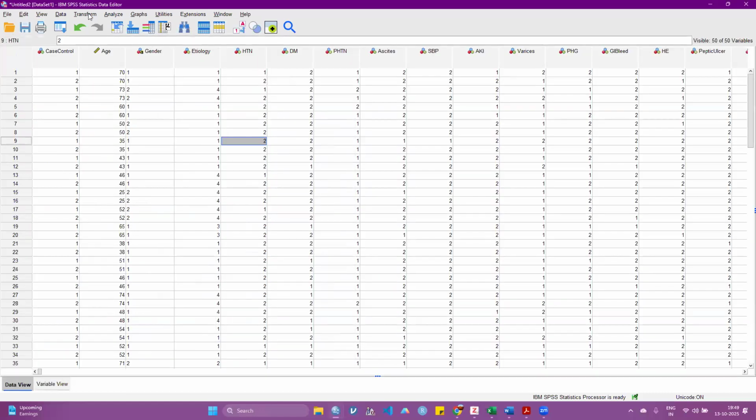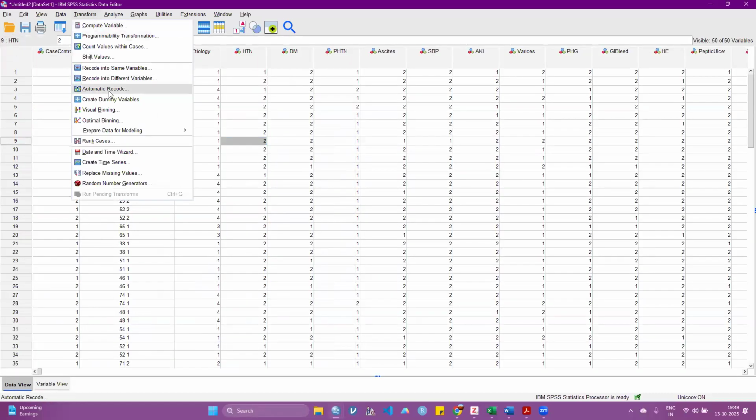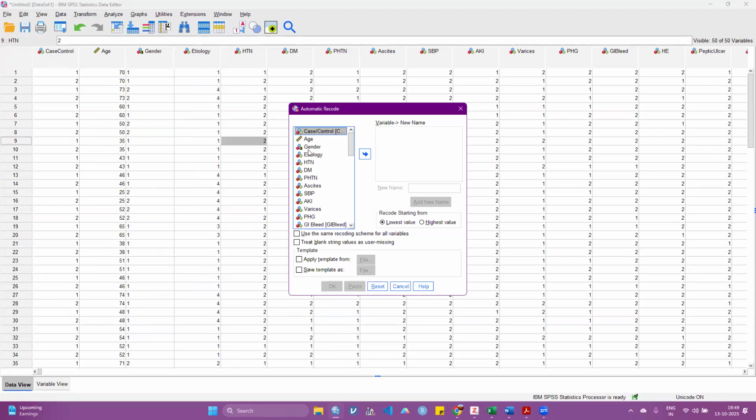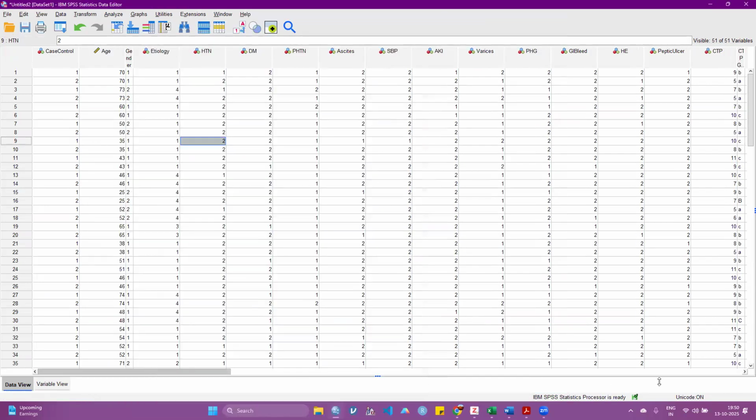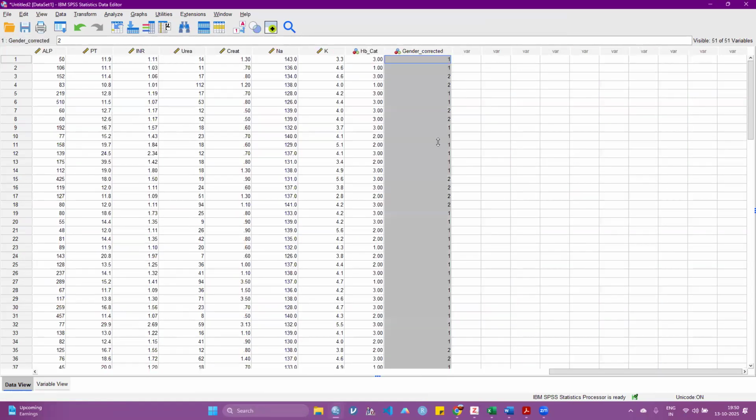So what we can do, go to transform, click on automatic recode, the third option. Then in automatic recode, select gender, transfer it, give a new name, suppose gender corrected. Then click on add new name and just click on OK. That's it. So I will just minimize this part and go to the end. Now see, gender corrected is like what? It's not showing a small a now. So this 1122 is like what? Click again on this part.